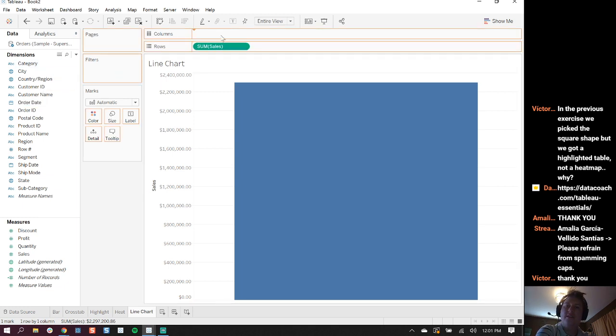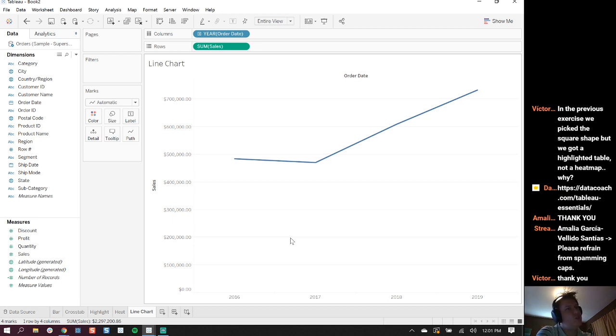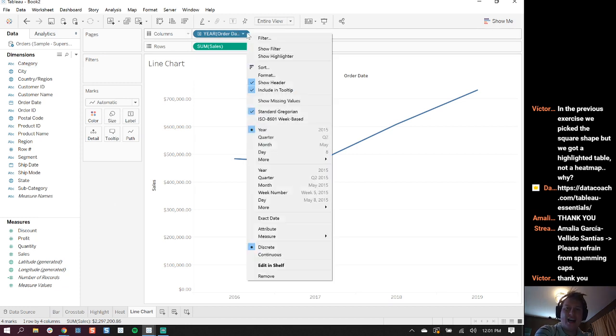Usually with dates, though, we want to show a continuous line. How do I show a continuous line in Tableau? I can right-click on the date field when it's on columns or rows, and I have two sections that I really wish were labeled better in Tableau. This first section has year, quarter, month, and day. These are discrete labels, so that would show like the quarter label that we had before. The section underneath will create a nice continuous line.